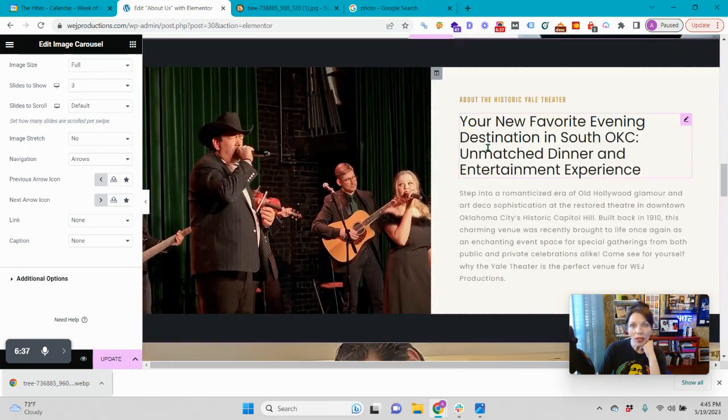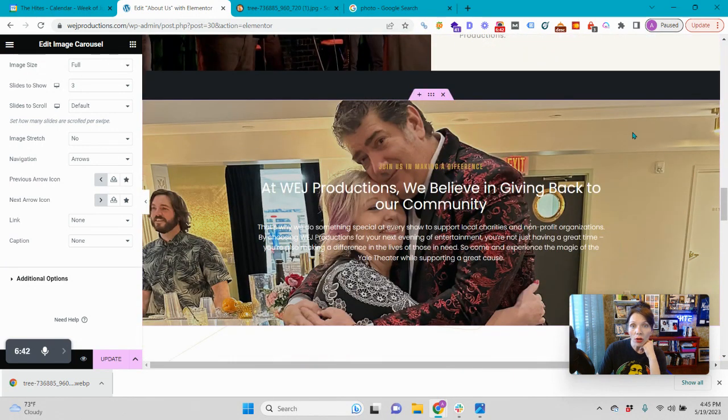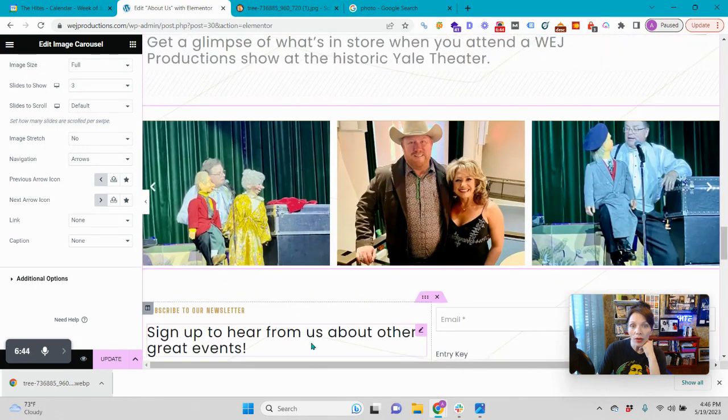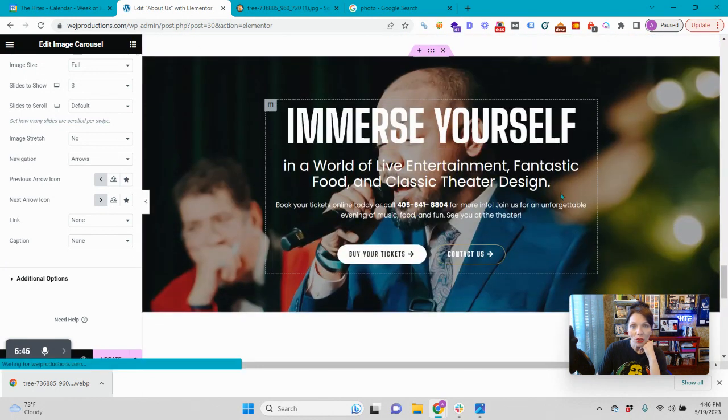And that's how you can change just basic text or words or photos in your gallery or anywhere the text is listed on your website.